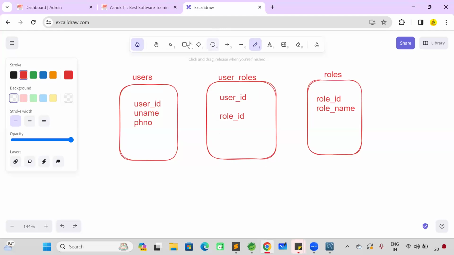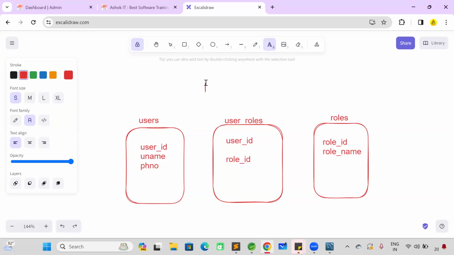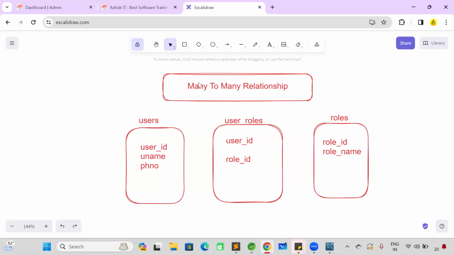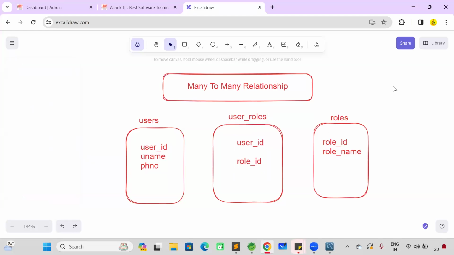So to establish this many-to-many relationship, two tables are not sufficient, guys. We need to go for three tables: user table, roles table, and user roles table. Many users are having many roles. So if you look at the user roles table, that means many users are having many roles in our system.